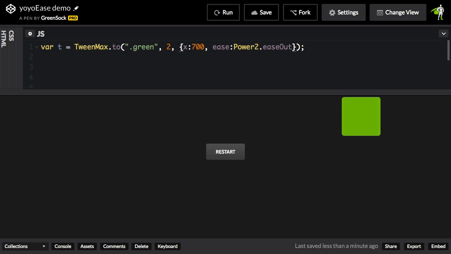On the screen here, I have a very simple demo set up with a single tween that's going to move this green object to an X of 700 with an ease of power2.easeOut. This just means the animation is going to slow down on the way out. So I'll restart, and there you have our box slowing down on the way out.